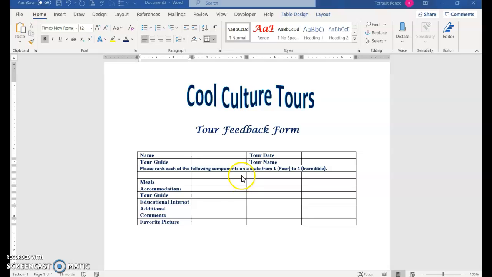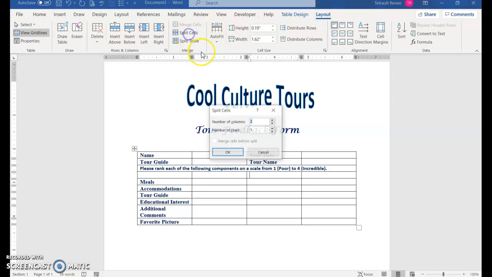Okay, now we're going to start to merge some cells. So we're actually setting up a ranking system of a scale 1 to 4. 1 being the poorest and 4 is incredible. So this will be our scaling here. So we need to split this so you have 1, 2, and then 3, 4. So if you click in this cell here, you can choose Table Tools Layout, Split Cells, and it should be 2, and that's good. Okay.